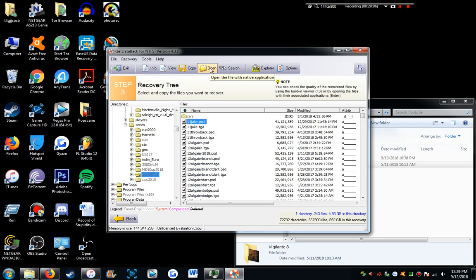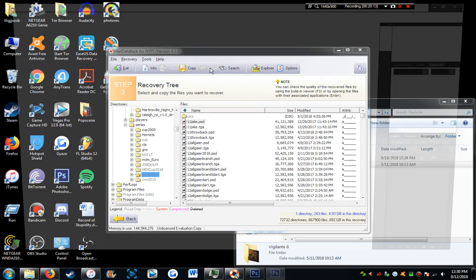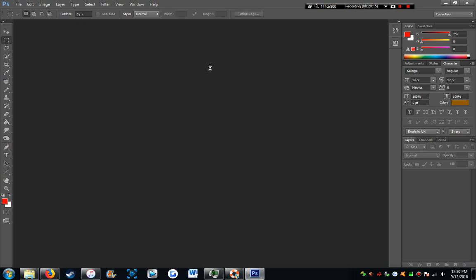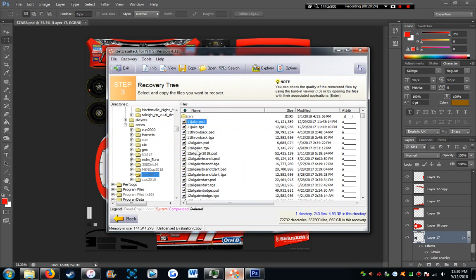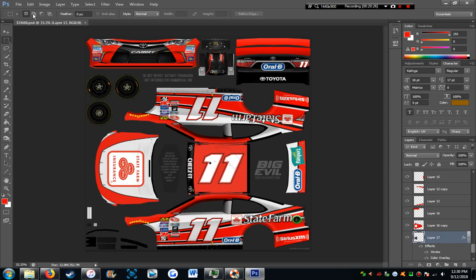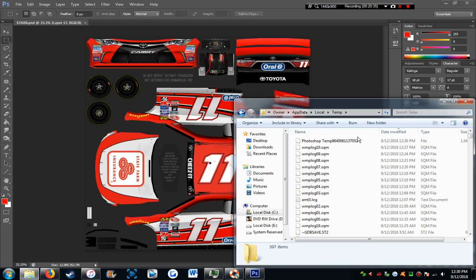But Get Data Back allows you to open files. Now that was their mistake. Maybe it was intentional. Maybe they just want you to get your stuff back. So yeah, there you go. This was pulled directly off of the hard drive. Now it's a temp file. It's not actually the real file on your hard drive. It's opened as a temp file in your temp folder here. Yep, Photoshop temp right there.